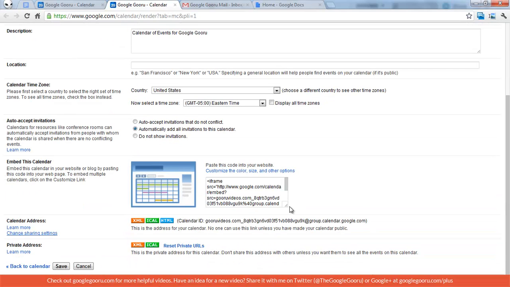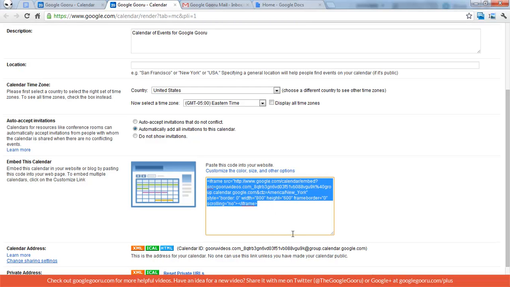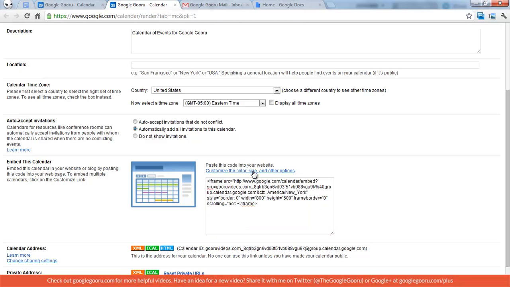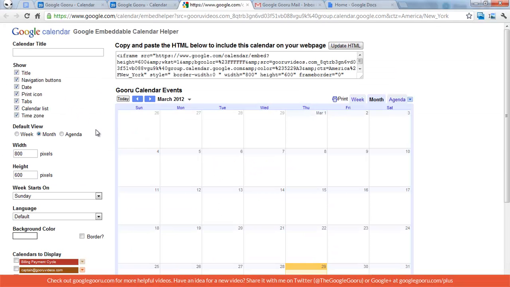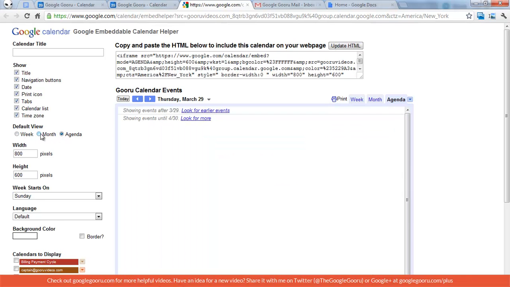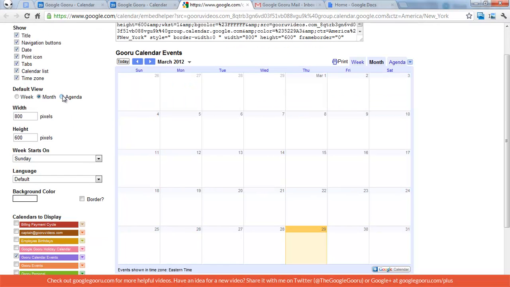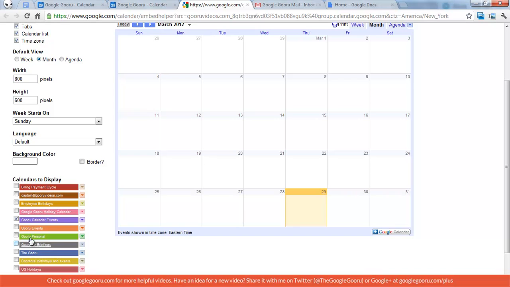So if you want to embed it, Google gives you this little iframe code here, and you just copy and paste that into any HTML page on your website. You can customize a lot of stuff on here. So the height, the width, what you want to show, and the default view, if you wanted to show just a week at a time, or like this agenda view. Some people like that because you can see multiple events per day. And then you can choose which calendars to display. So you'd have to make them all public and then select all of them to put them in this view.